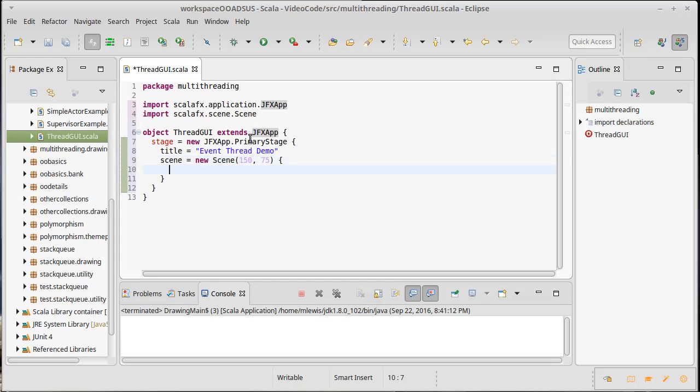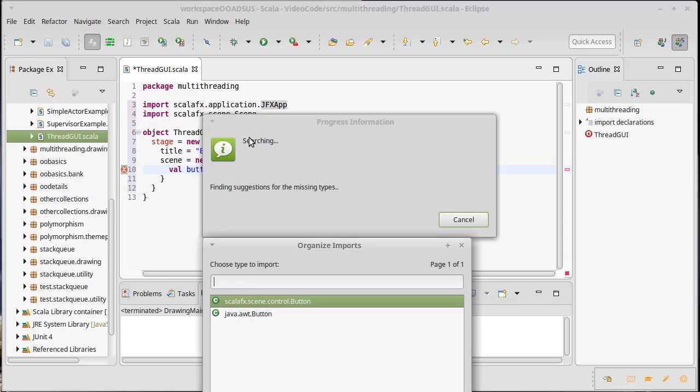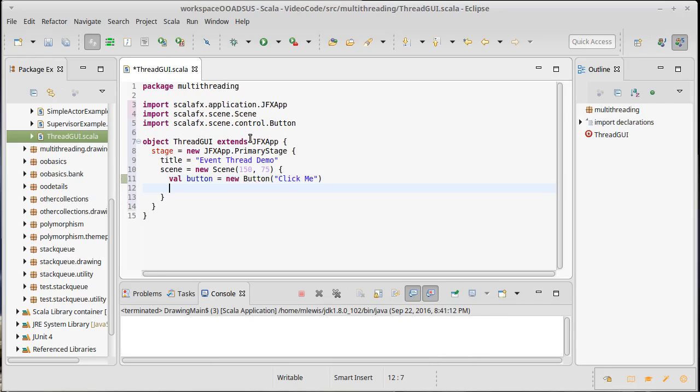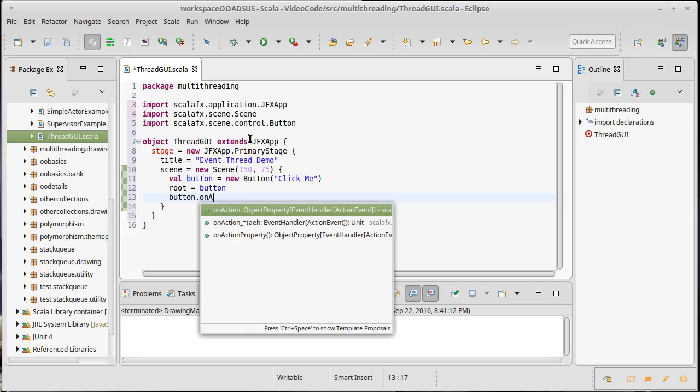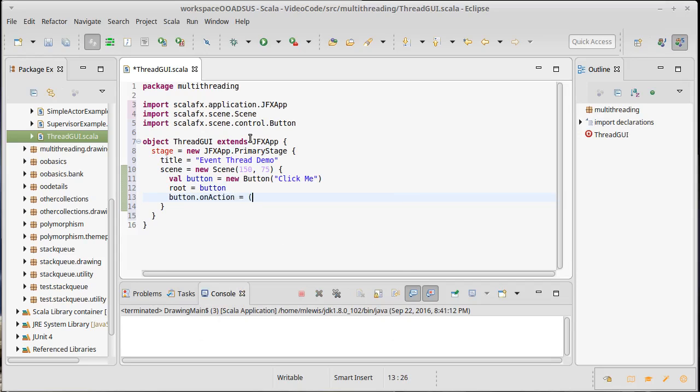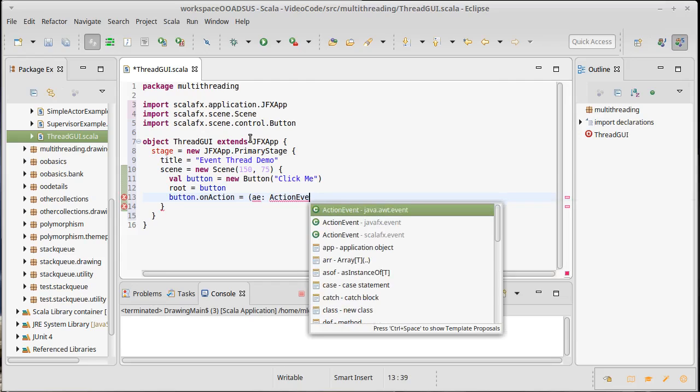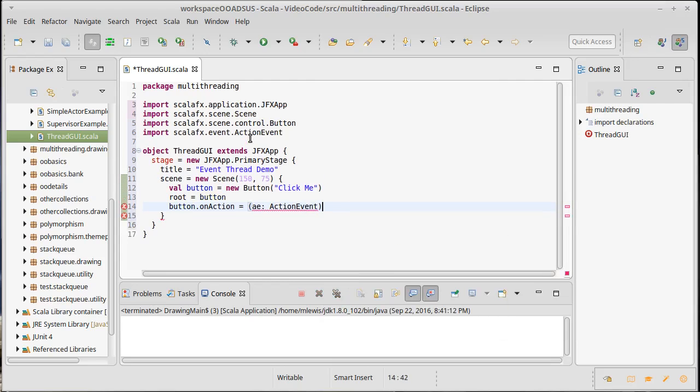So to demonstrate this, what I want to do is make a new button. We'll just have it say, click me. And that button will be the root of our GUI, so it will just fill up our entire little scene that we made there. And we're going to give it an action. Now, in general, the idea here is this would be some action that just takes time. Okay. Now, to make it easy, we're going to make it sleep for 10 seconds. Okay.